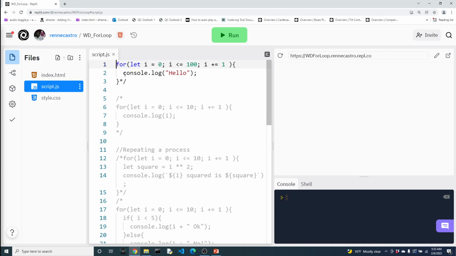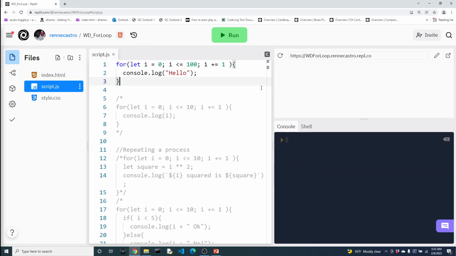Now, in this first example, I'm using the same for loop. We're simply going to repeat this set of instructions, which is just a console log. So we're going to see hello pop onto the screen 101 times. Now you might say, well, why 101 times? I mean, it goes from 0 to 100. Wouldn't that be 100? Technically, if you include the 0 and you include the 100, that's actually 101 times. I'm going to leave that as an exercise for you to count.